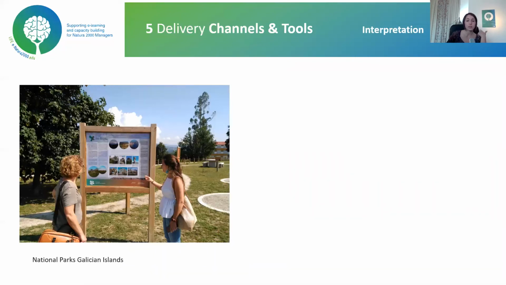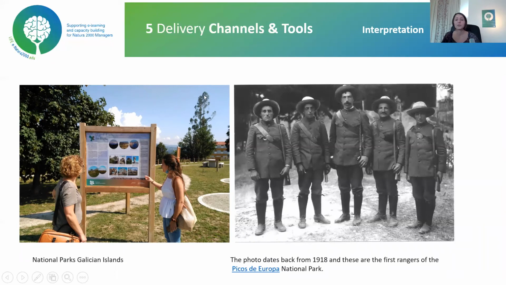You need to take care of your interpretation panels and ensure that your brand is there in a consistent way. So if there are brand guidelines, just follow them or ask a proper designer to create compelling panels. And Carol Ritchie will tell you all about this later on. And of course, work with your rangers.